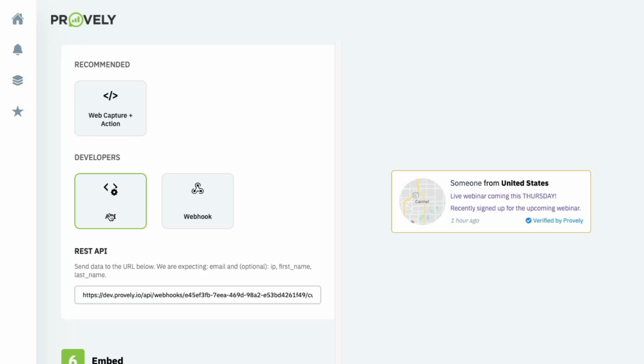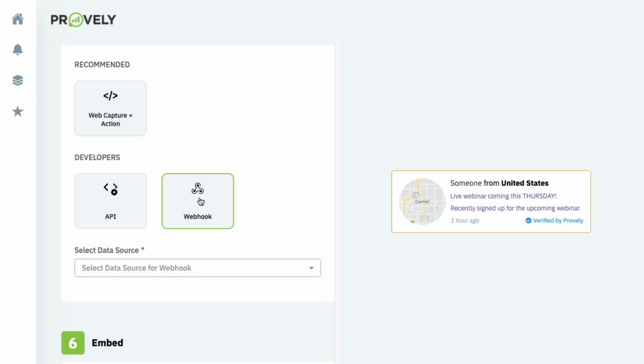We also have an API. So if you want to utilize our API in some sort of custom integration, you're able to do that. And we also have webhooks. We have a limited number of webhook integrations with things like Pay Kickstart, ClickFunnels, Shopify, but we're adding more as we move forward. Whenever a webhook is fired, it can get sent over into Provely and it'll be able to add them to the notifications.